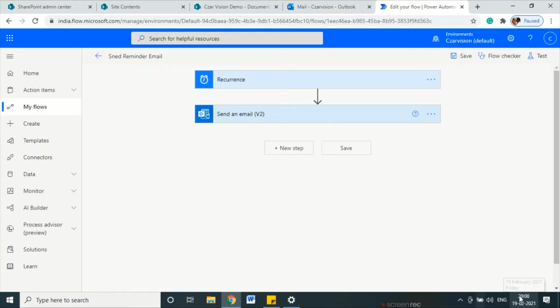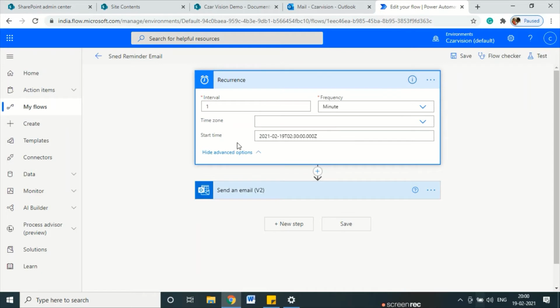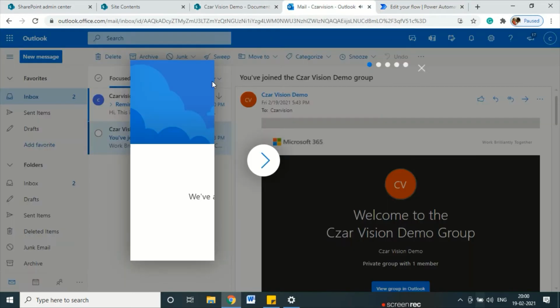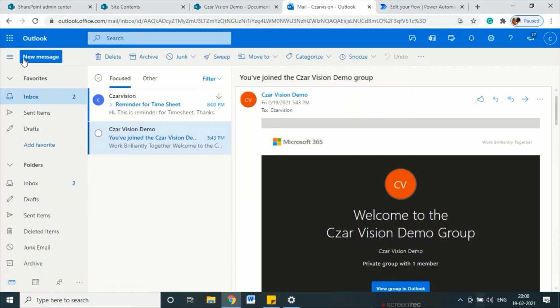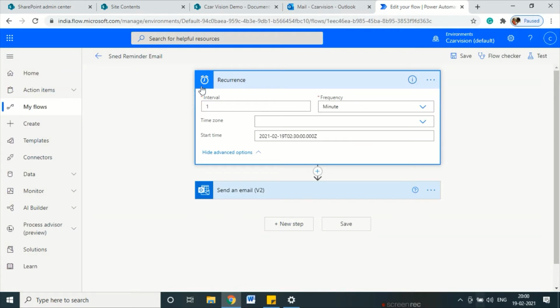So if you can say it's an 8, so my trigger timing is here. See, I got an email at 8. See guys, just a moment. So you can see the reminder for time. I have set the trigger at 8 p.m., so it automatically sent. After a 1 minute interval, I'll continuously get the email notification through this workflow.